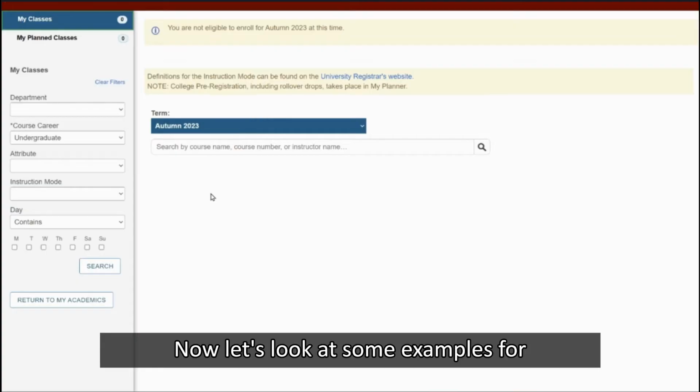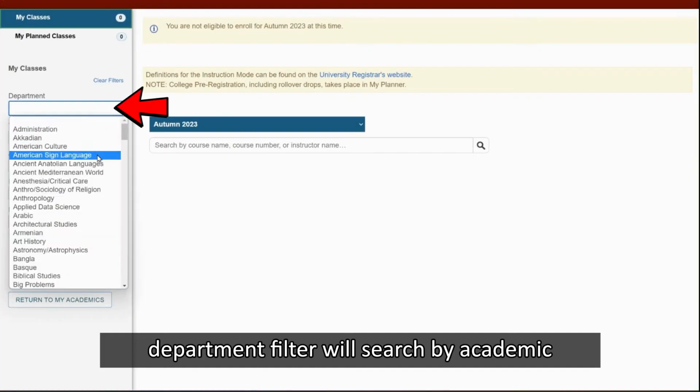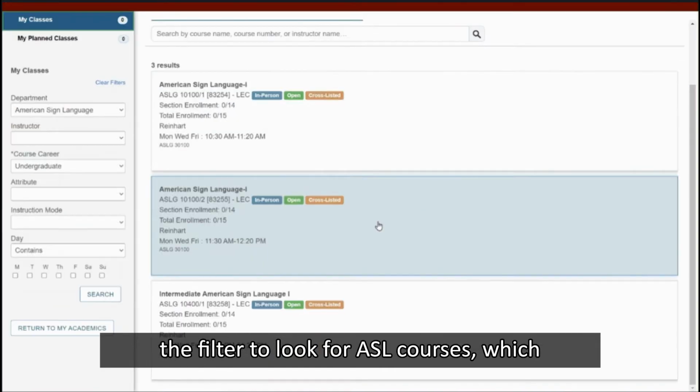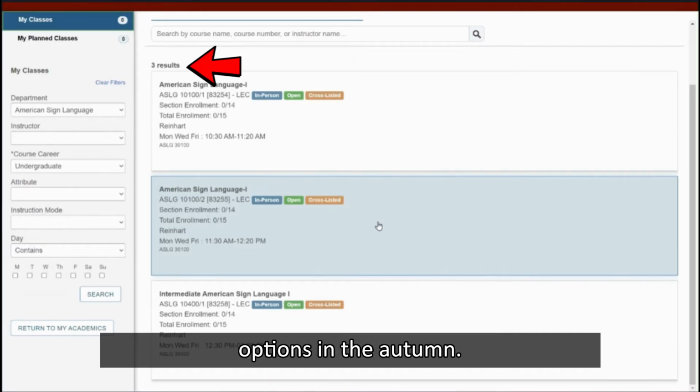Now let's look at some examples for searching for classes. You can use the filters on the left-hand side to look for specific courses. The department filter will search by academic department. In this example, I'm using the filter to look for ASL courses, which allows me to see all the offerings for this department, which only has 3 options in the autumn.